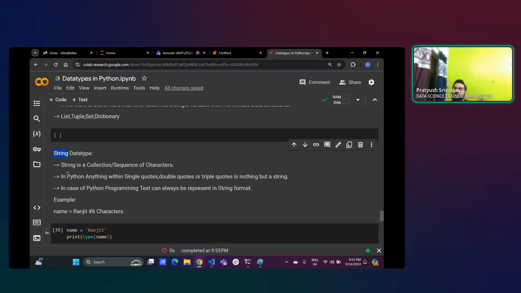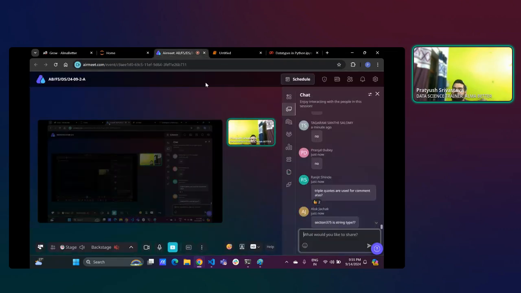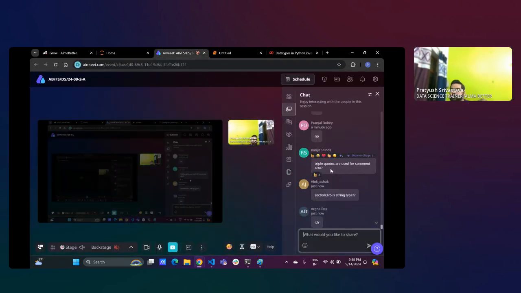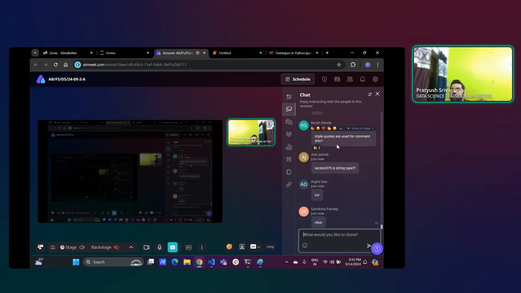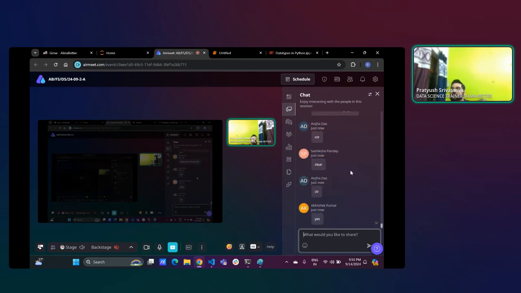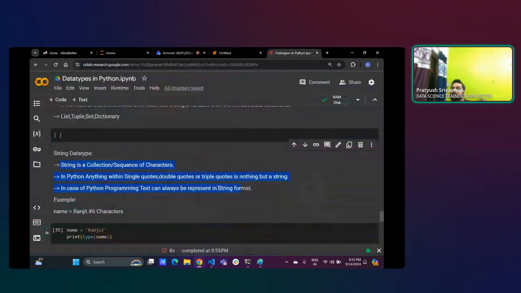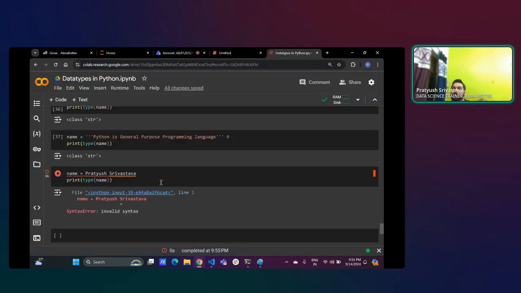Whatever we have discussed, these 3 points are clear. Triple quotes are used for... No, Ranjit, triple quotes is not used for comments. Okay. Section 375 is a string type. It will give you an error if you are not giving quotation, then it is an error.